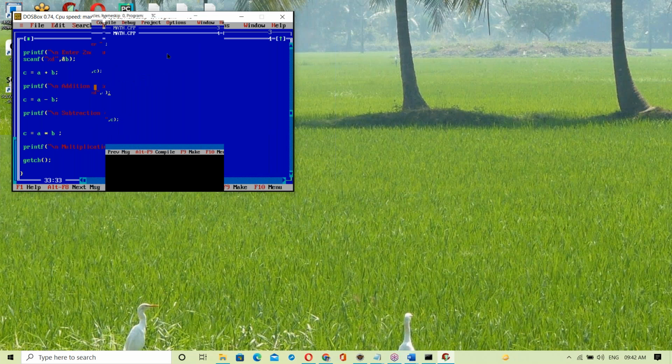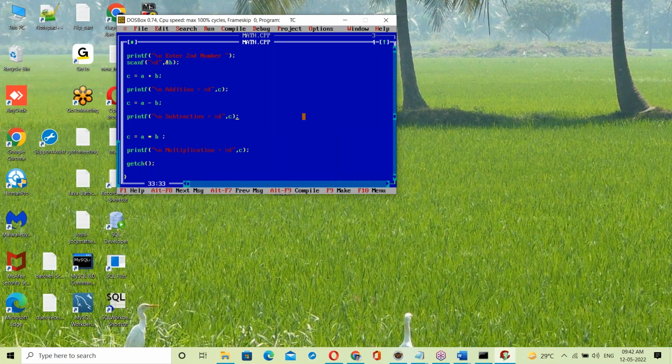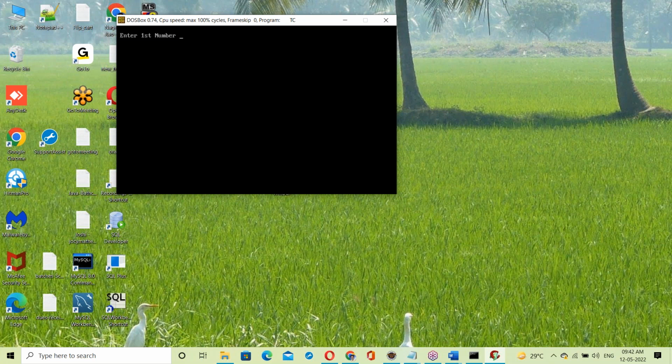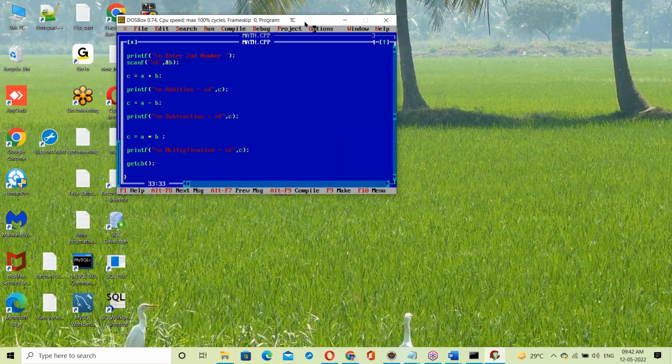If no errors, what happens? Let me show practically. Before running, first of all, it will create one exe file. It creates the exe file, then execution happens. See here, the exe file is created. First number 10, second number 20. Addition, subtraction, multiplication.